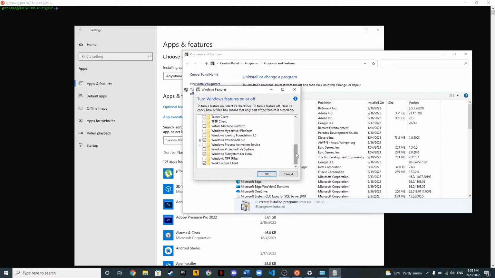subsystem installed. So as you can see, I already have it installed, but for you, that box won't be pre-checked, so you're going to check it, then you're going to press OK, and then it'll probably ask you if you want to restart, because you're going to have to restart to apply the changes, so go ahead and press restart, and then once you've restarted, you will have the Windows Subsystem for Linux.